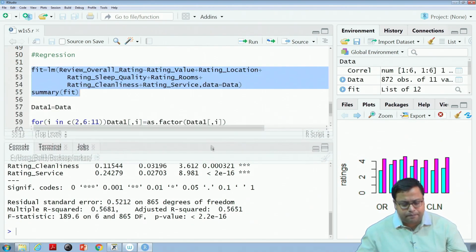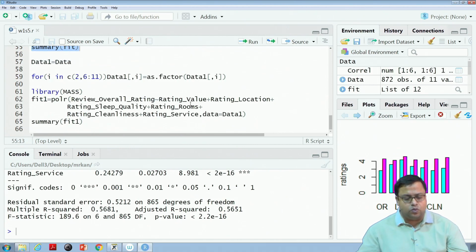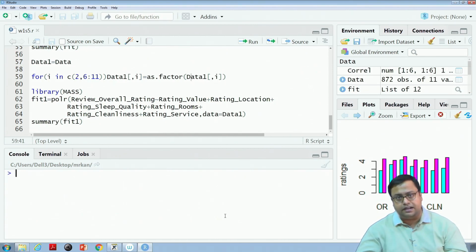Now, the last step, and this is the step for those people who have a little bit of idea about econometrics and who think that linear regression is not the best choice here. What we have done is something called ordered logit. My y variable is 1, 2, 3, 4, 5. So, they are ordered. So, ordered logistic regression is another way of dealing with this.